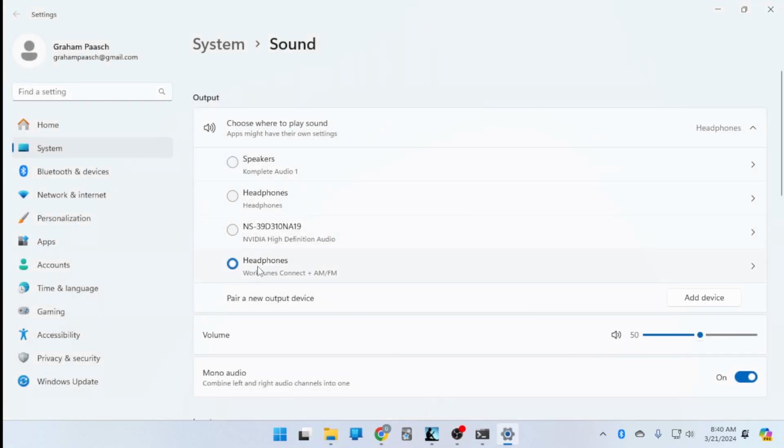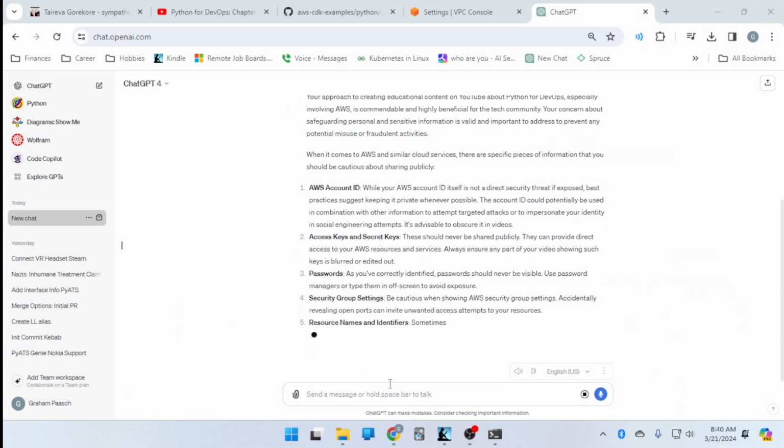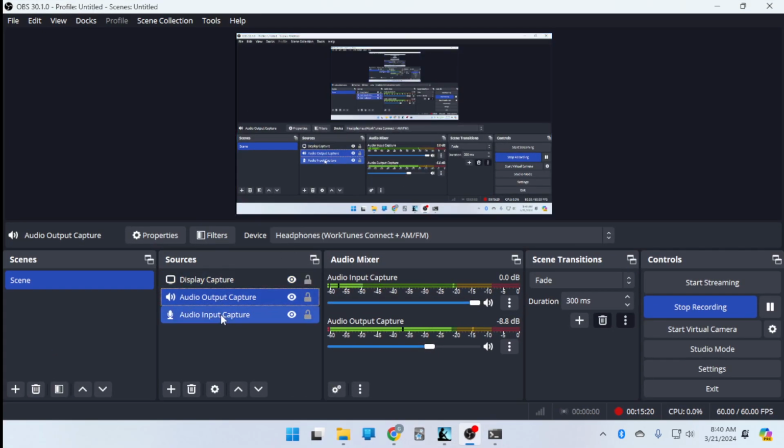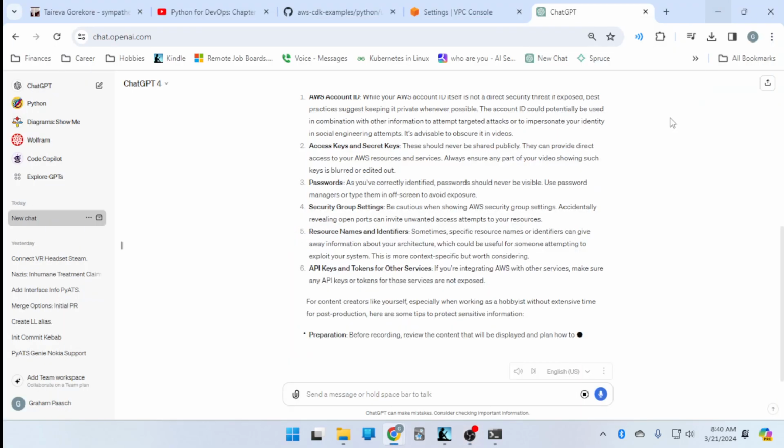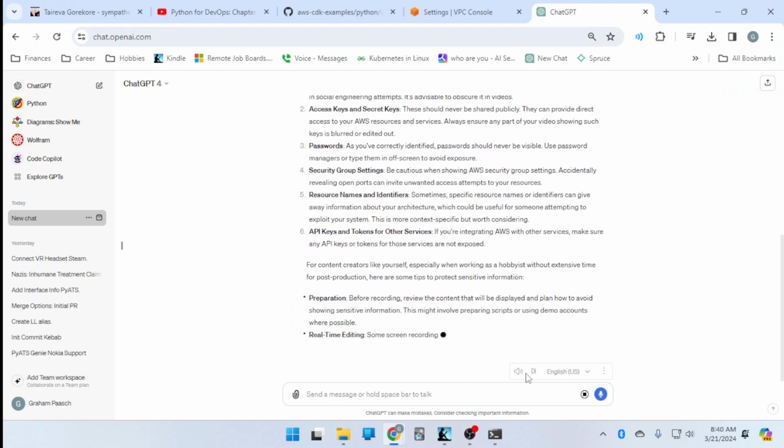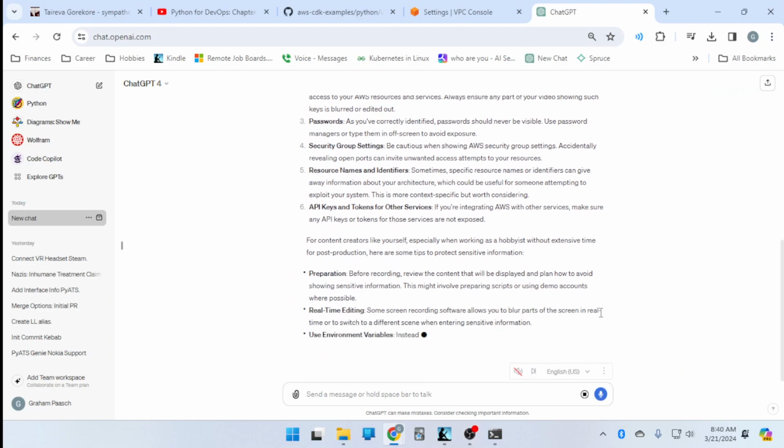Yeah, this has to be this. This is information that you should be cautious about sharing publicly. AWS account ID. While your AWS account ID itself is not a direct security threat if exposed, best practices suggest keeping it private whenever possible. The account ID could potentially be used in combination with other information to attempt targeted attacks or to impersonate your identity in social engineering attempts. Yeah, that's a problem. It's advisable. Well, shoot.